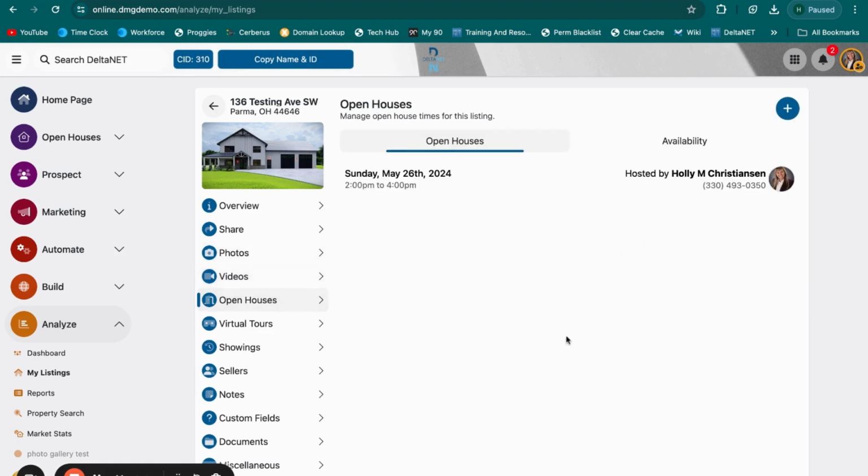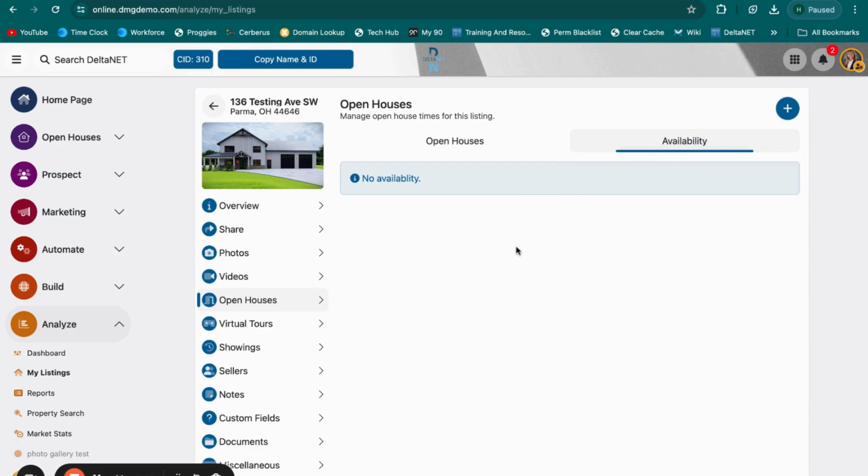The next section is our open houses. So you can see here that we have an open house in the system for Sunday, May 26, 2024, and it gives you your time and who it's hosted by and that agent phone number. You can choose to add open houses here or add availability for showings here on this page. And the next tab here is that availability.